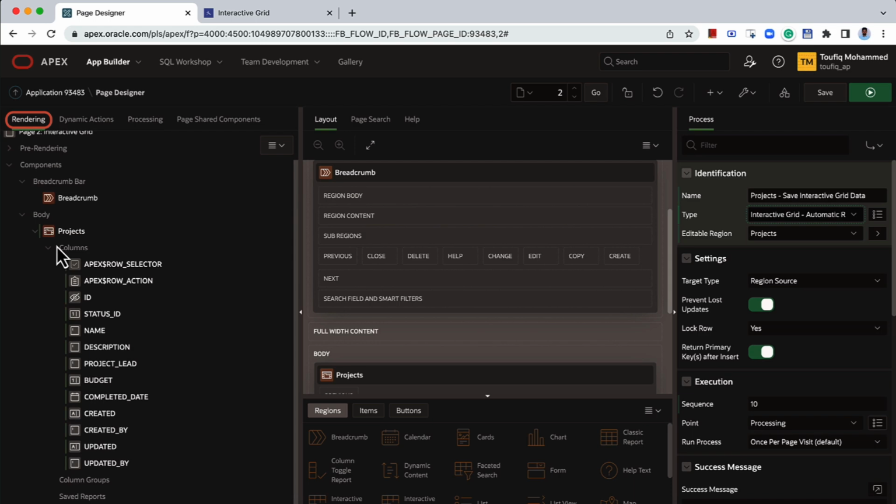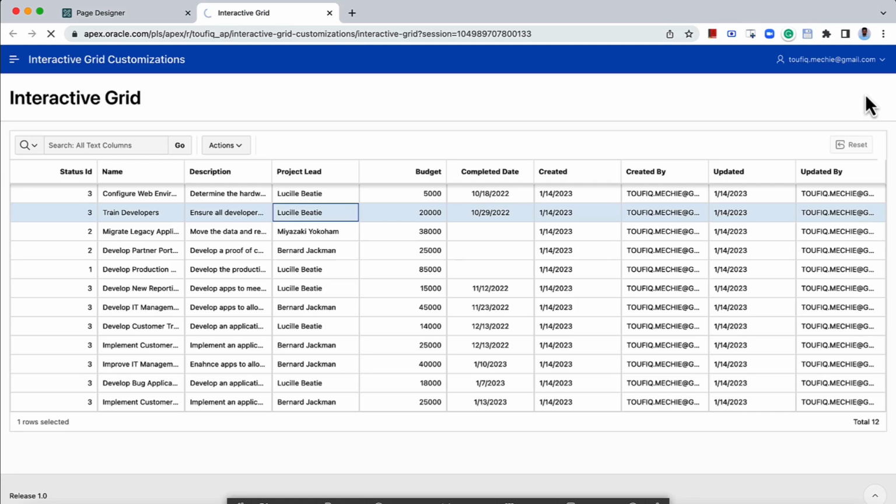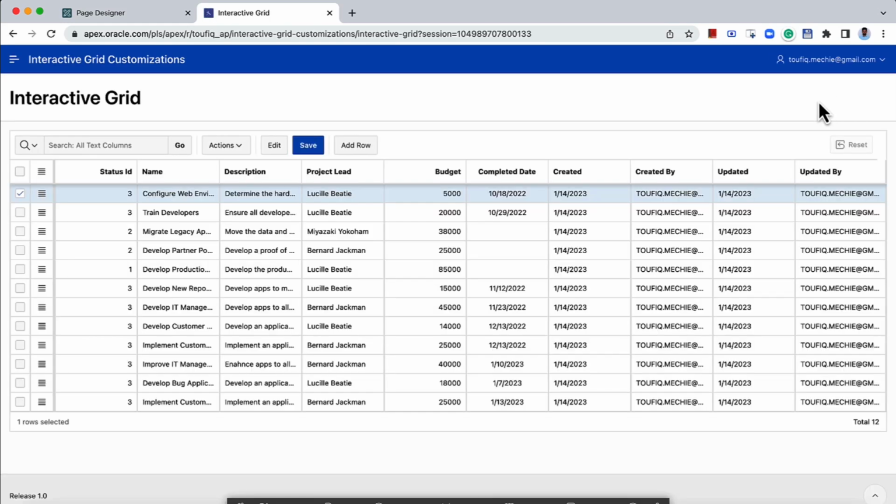After making the interactive grid editable, you can save these changes and go back to the application to see these changes in action. Now you can see this interactive grid has got a save button and an add row button, and I can simply double click on any cell to make the grid editable and update the columns, for example.